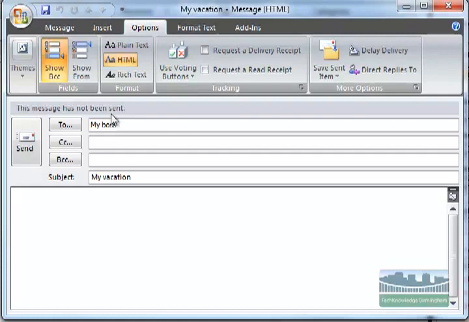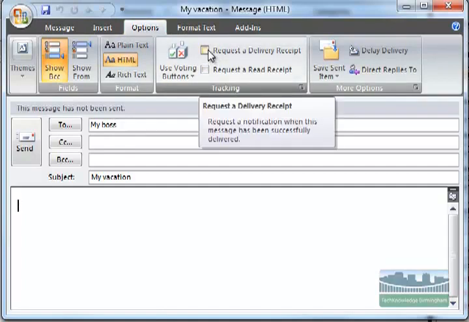Before I begin to type it, just so I remember, I'm going to go up to the Options tab, right down here to the tracking group, and I'm going to request, I can do either one. I can request a delivery receipt, which means I get a notification when it's been delivered, and I can request a read receipt, which means that I get a notification when it's been read.